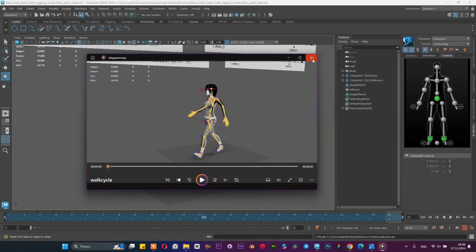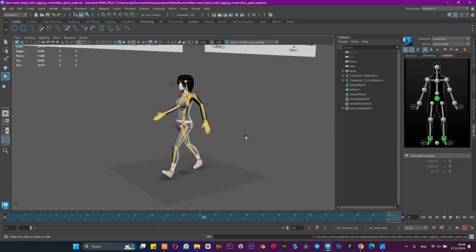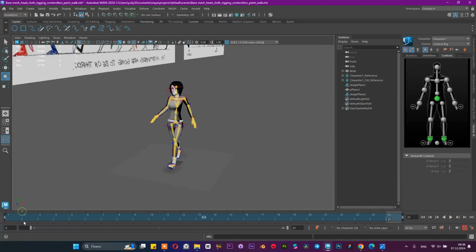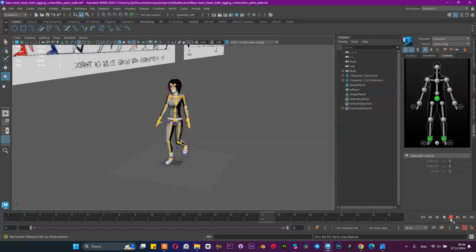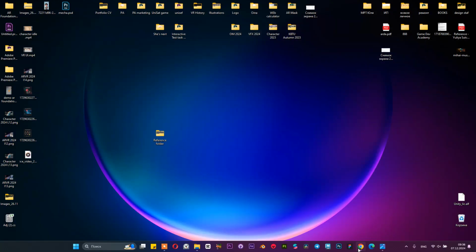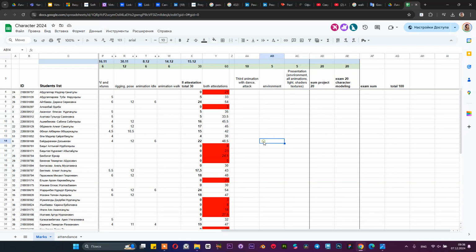Okay, we're done with this walk cycle. Let's save. I hope your result will be more smooth and accurate than mine, but we have these steps done, and let's save this result. And if you don't have any questions, we can be done for today.